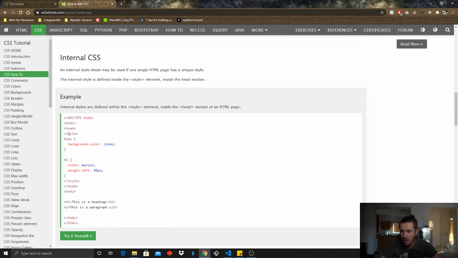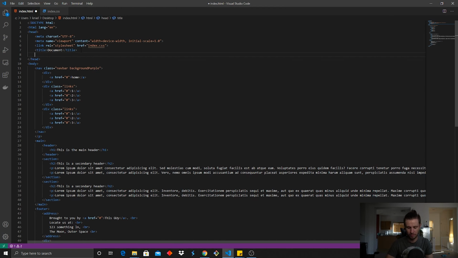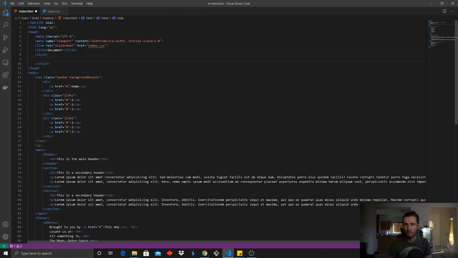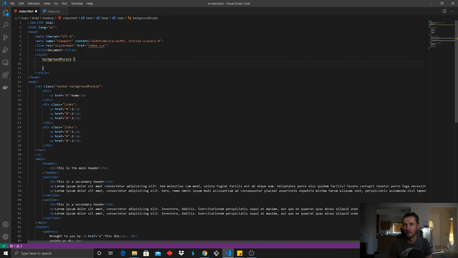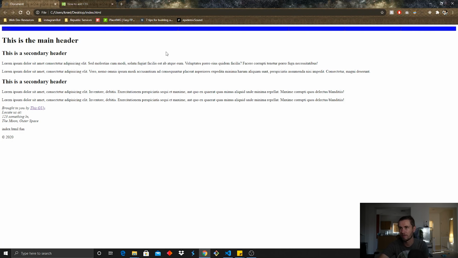And that's where you create a style tag inside of the head tag, and then you put your CSS there. So for example, we would do style, and then we would say background purple. We've got to put the period there. There we are. And we'll call it background color blue. Right, and if we go here, we can see that the background color changes to blue.